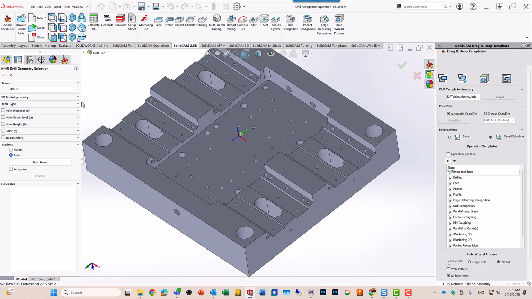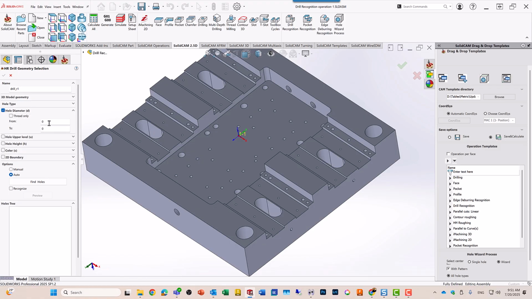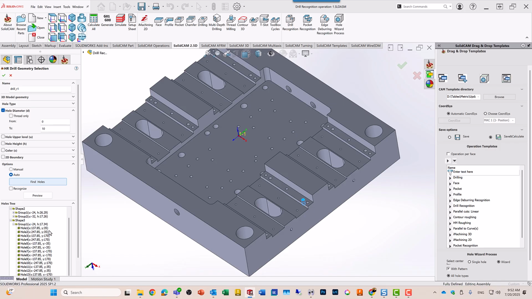So if I go to the left-hand side, we see we have several different filters. One of the filters that I would like to use right now is called the hole diameter. I'd like to limit it, as I said, between 0 and 10 millimeters. So I'll put in the value of 10 over here. I can also limit it by hole upper level, between two upper levels, or all on one level, and also the depth of each hole. Right now, I'm just going to leave it exactly the way it is. I'm just going to now click on Find Holes, and it found every single hole that I needed over here.